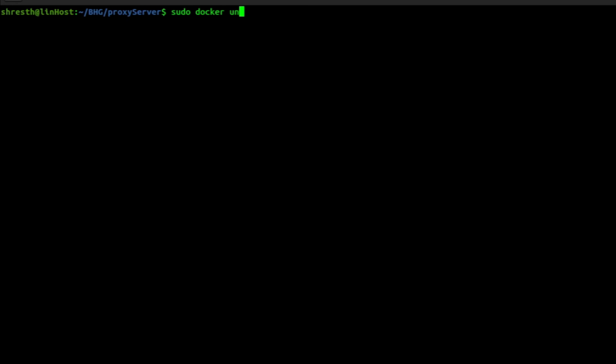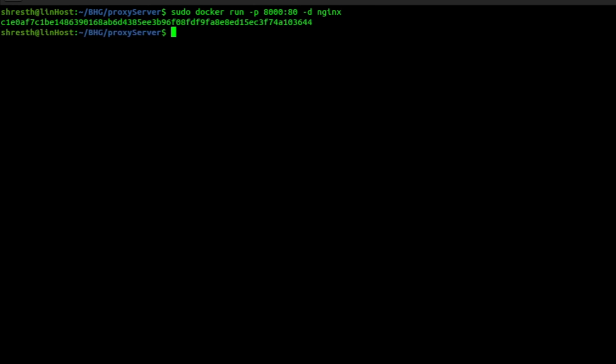So I'm going to start a new Nginx server. This Nginx server runs on port 80, so I'm going to map it to port 8000 on this localhost, and then run it in daemon mode, and the image name is Nginx. By the way, if you don't have Nginx, it will automatically pull the Nginx image from Docker Hub and start it. As you can see, this is a container which has started. I confirm this by doing docker ps.